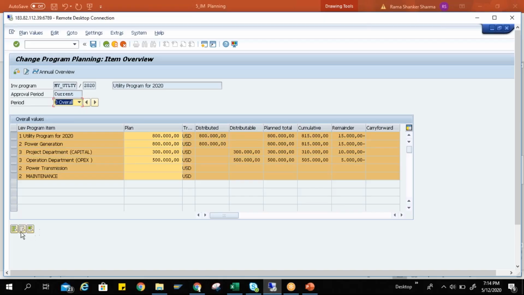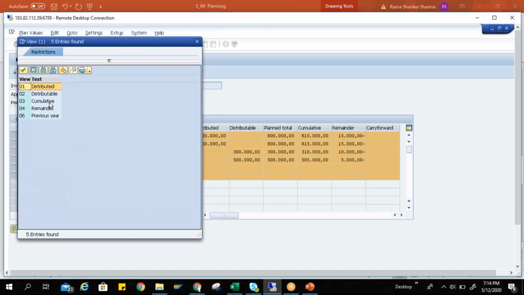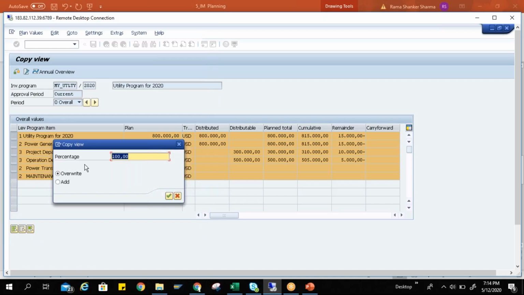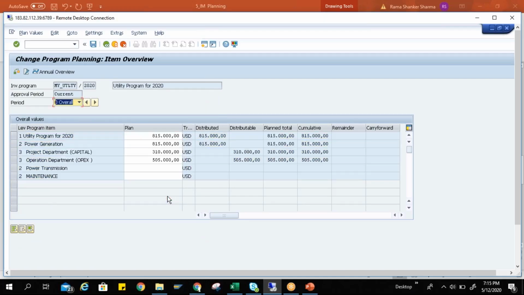So what I need to do: select all, go to Edit, go to Copy View, click on Cumulative, meaning year-wise I am accumulating the values. Okay, percentage 100% I am selecting here. So now you can see my values have changed. 800,000 is from 2020 and 15,000 is from 21. So total is my 815,000 overall values.